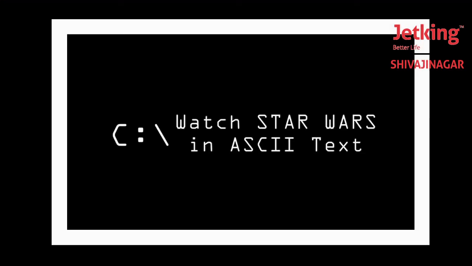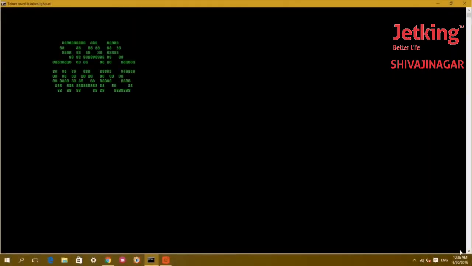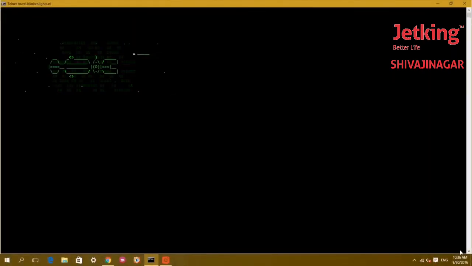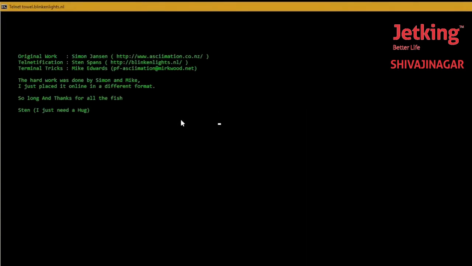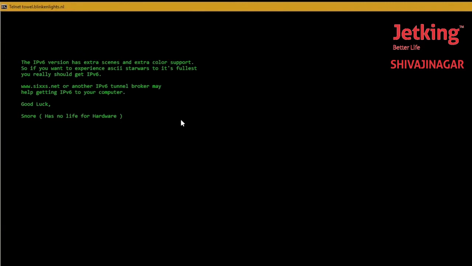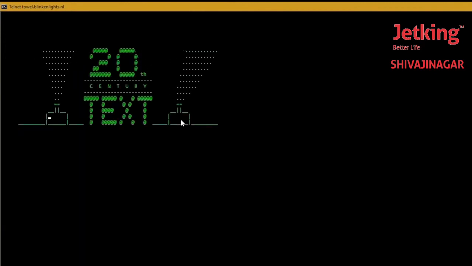Speaking of Star Wars, did you know that you can watch Star Wars A New Hope on the command prompt in the form of ASCII text? It's pretty exciting if you personally ask a fanboy like me. Go to the command prompt window and type the following text and hit enter. The ASCII text version of Star Wars starts playing immediately. It's actually fun to watch, especially if you're a big Star Wars fan like I am.